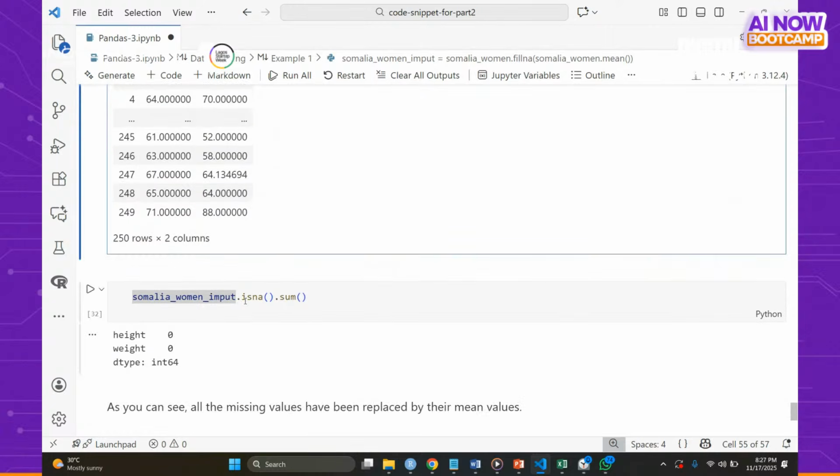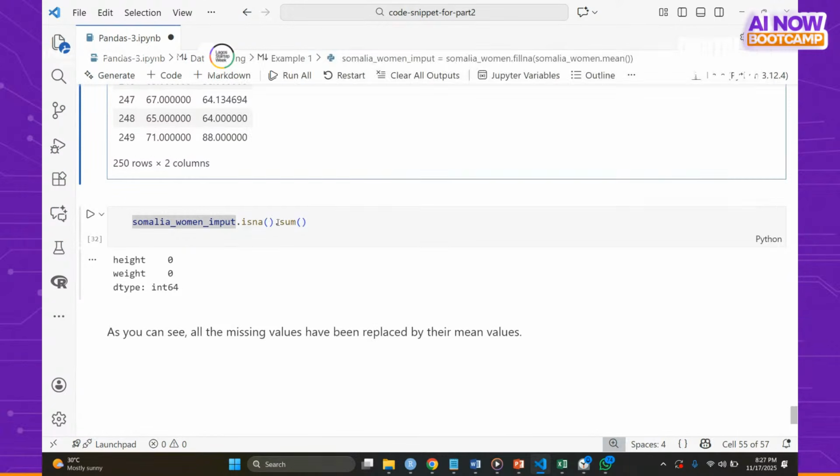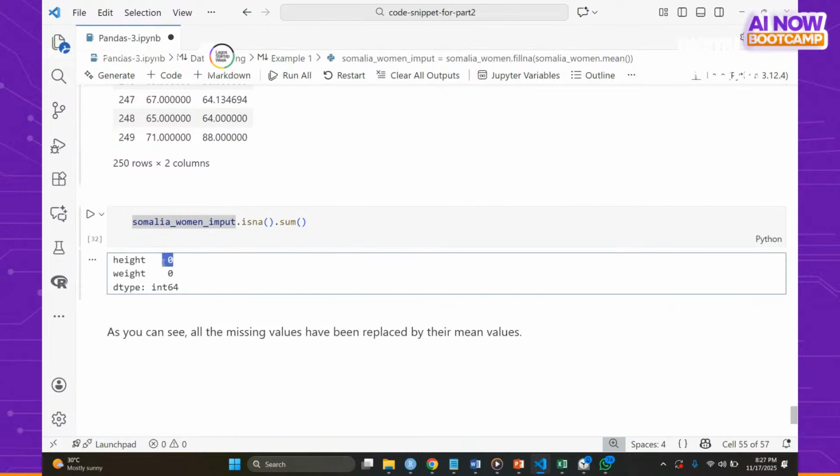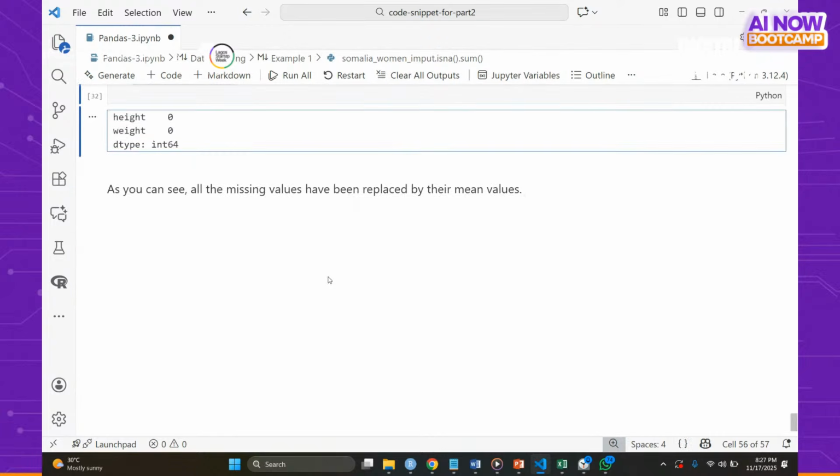You can see. So when I now say dot isna dot sum, you can see it's telling us that there is no missing value, and that is how to impute missing values with the average method. Any question?